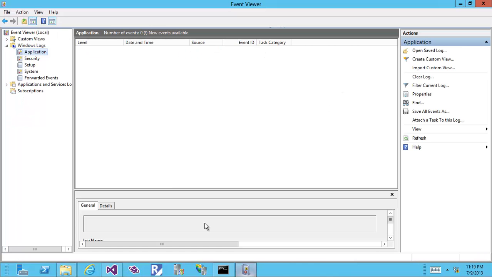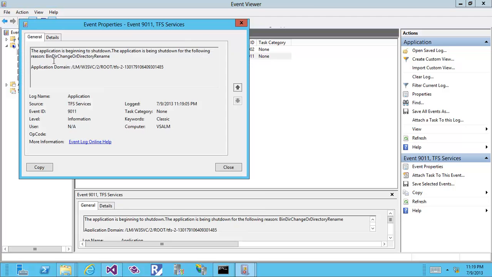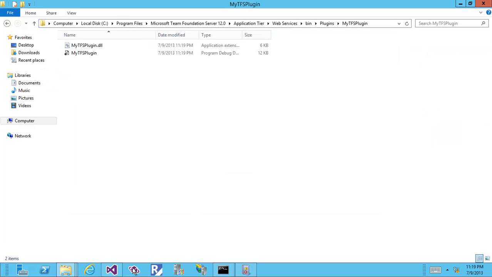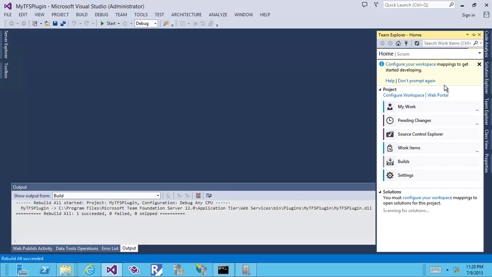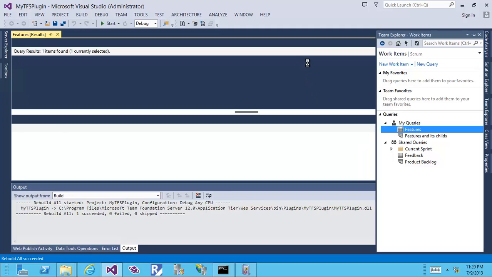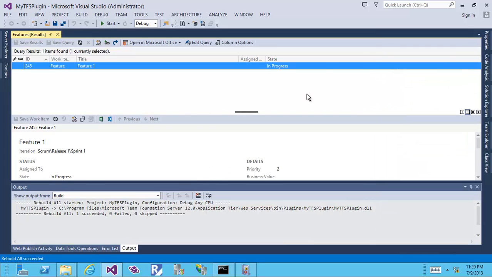So what will happen here, if we go here, we can see that the application was shut down because the bin directory changed or was renamed. Okay, and if we go here and try to run our query again, we can see that this will require some time at the beginning.